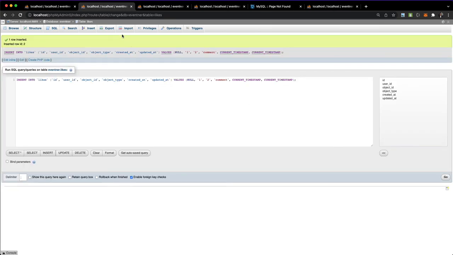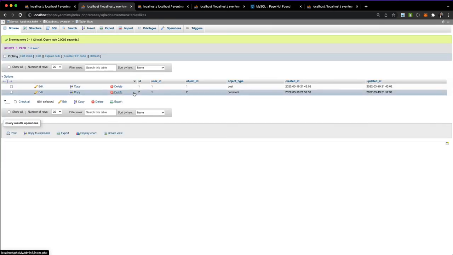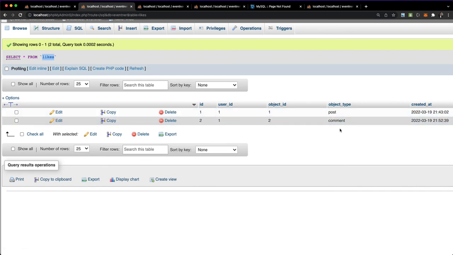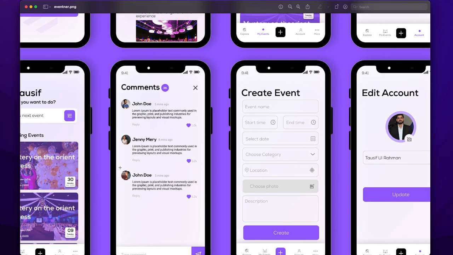Then click go. If we now browse the table, we can see that in the likes table we have different object IDs and also different object types, which means this like is done by user 1 on object 2, which is a comment. Through this we can count the likes of the comments as well, which we will maybe look into in the APIs.